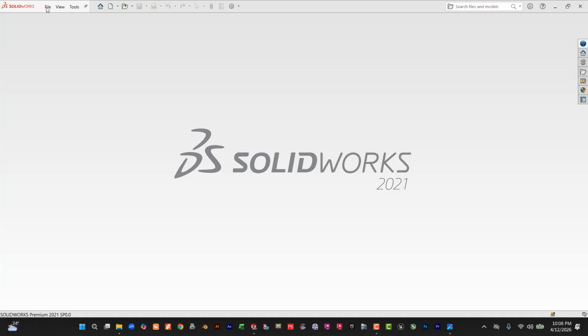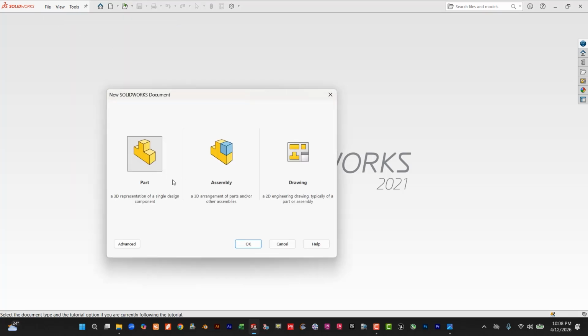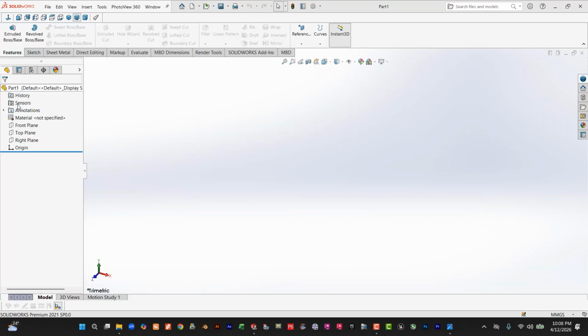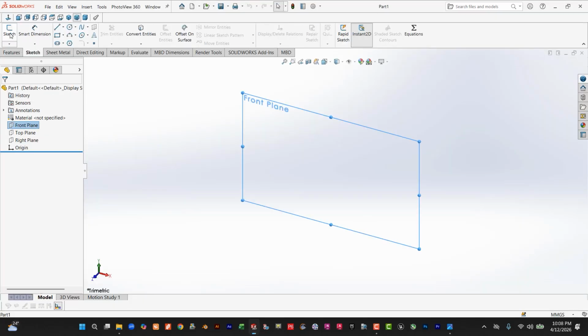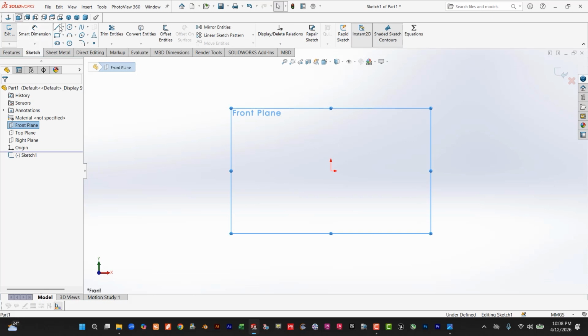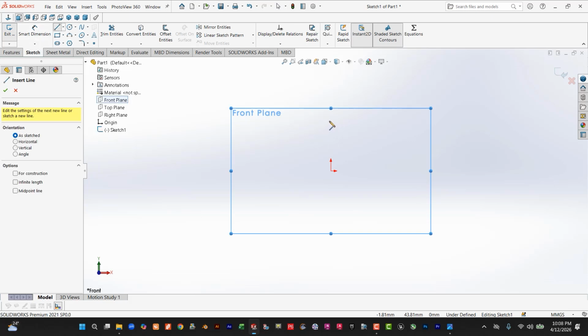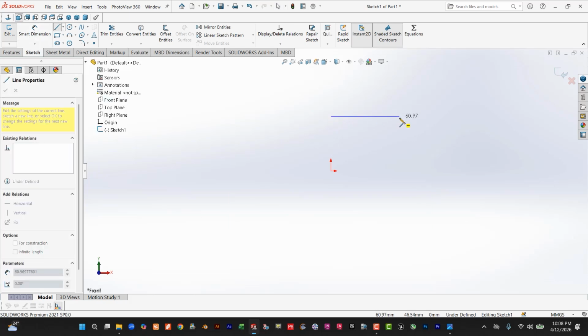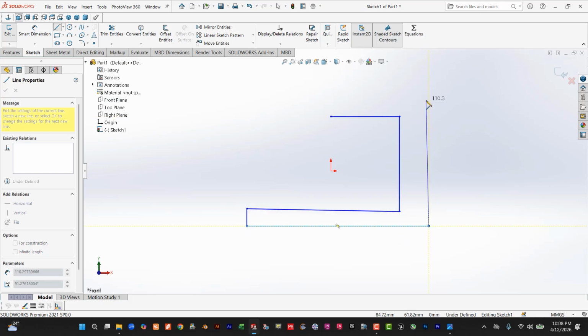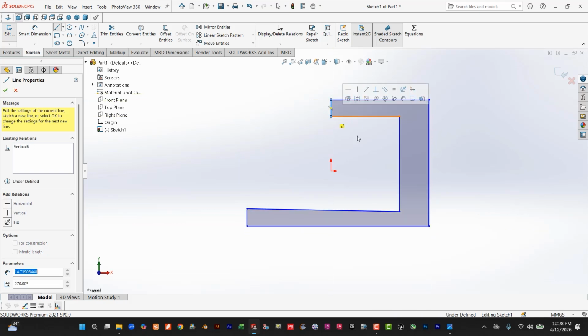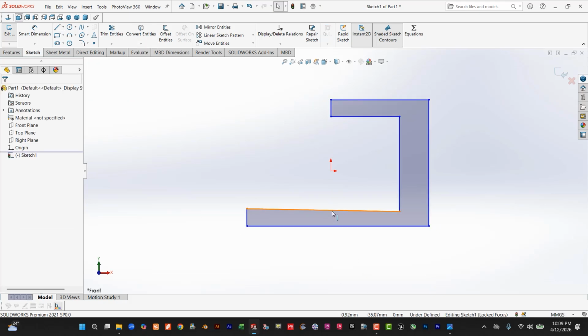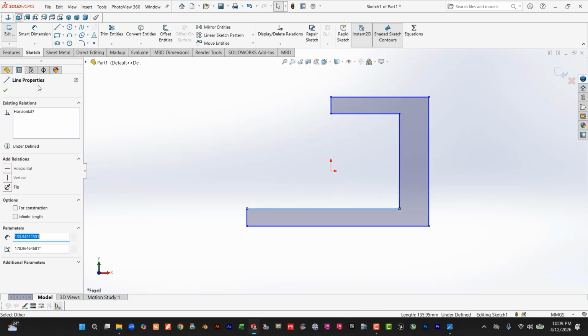We are in SolidWorks now. Go to File, New, Part, okay. So select the front plane, sketch, then select the line, like this. Okay, select this one, make it horizontal.